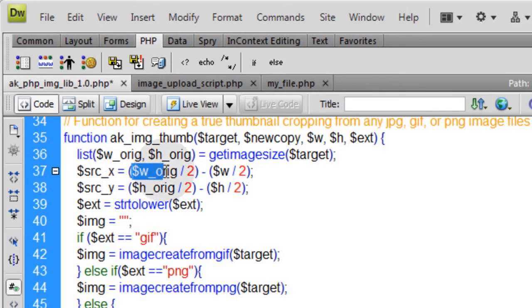So basically you're taking the original width, and the width being the length of any image, and you divide that by 2. So you take your target image, you divide its width by 2, you divide its height by 2. Then you subtract from that the value that you get from taking the width of your crop size and dividing it by 2. And the same with the height here. So that's how you get the source X and the source Y. Those are the two coordinates that you're going to need for representing the top left-hand corner of your cropped image.